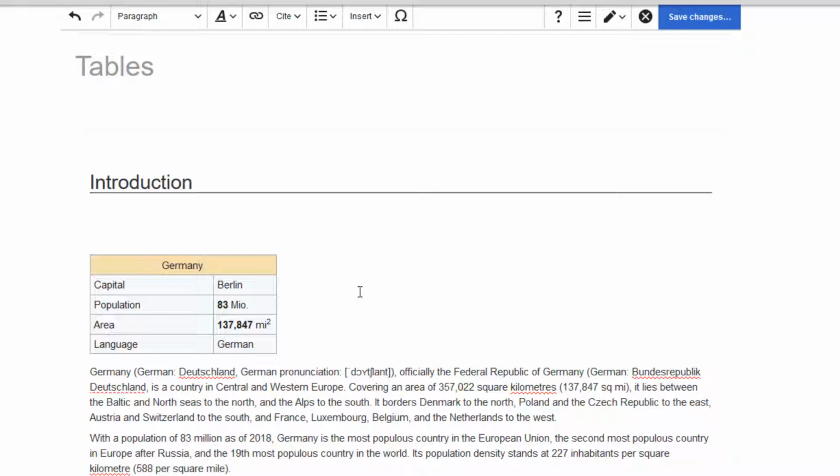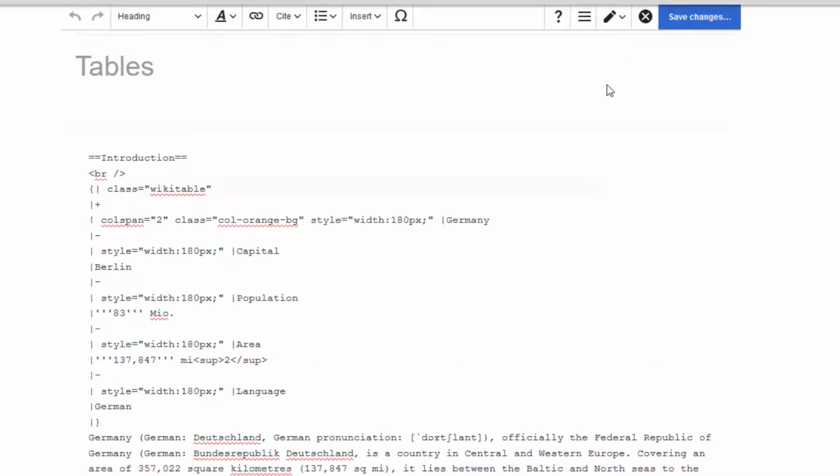If you have a little experience with wikitext, you can manually move the table in source editing mode. Let me show you how. The table starts with a curly bracket. I add the following info to the first line. Style equals, and in quotes, float right, semicolon, margin 0, 0, 20 pixels, 20 pixels.